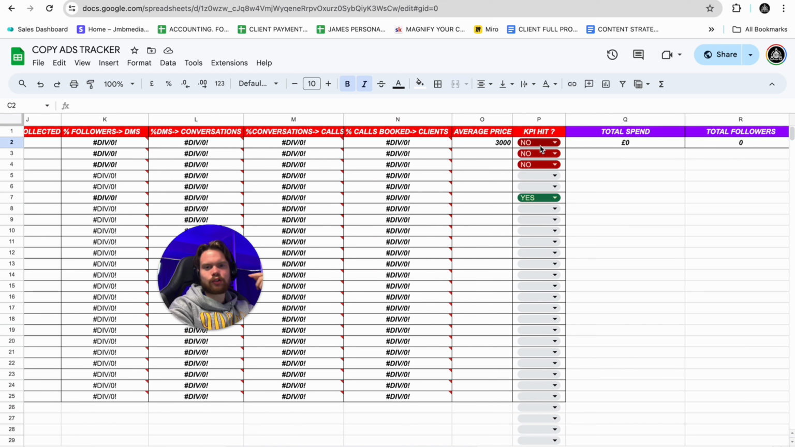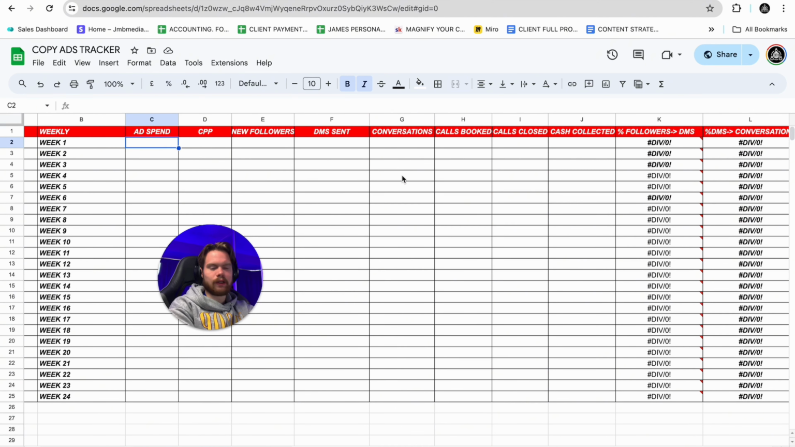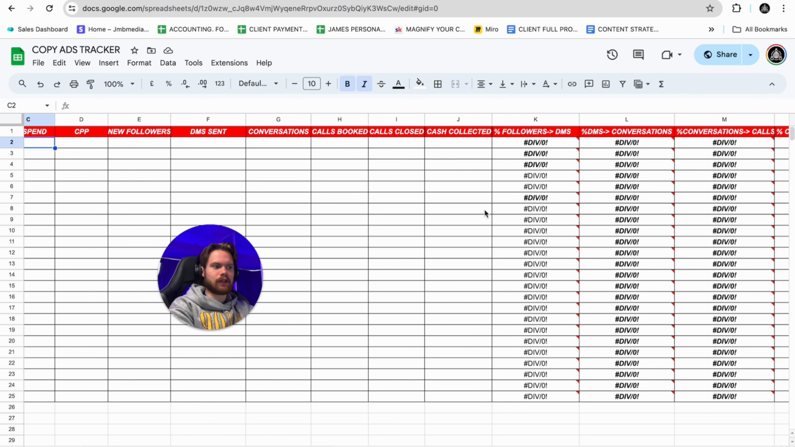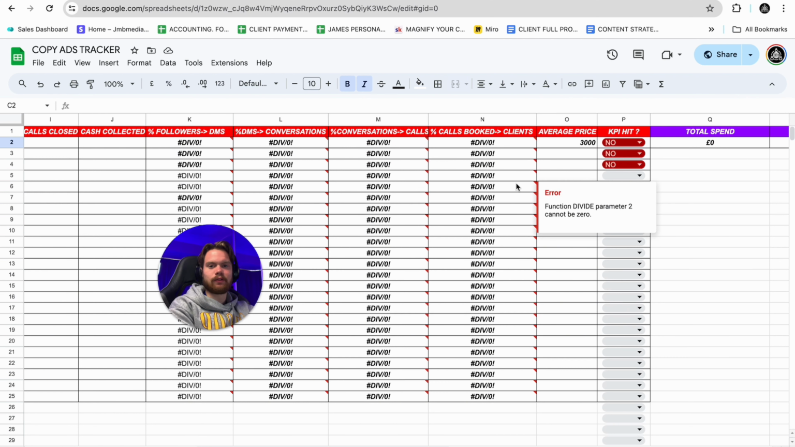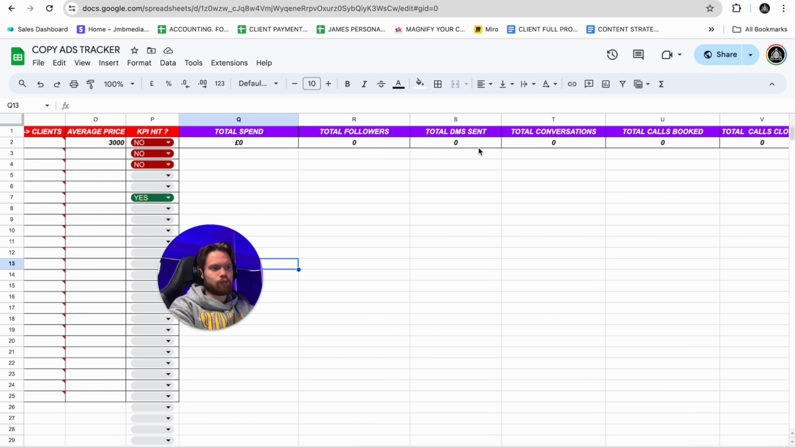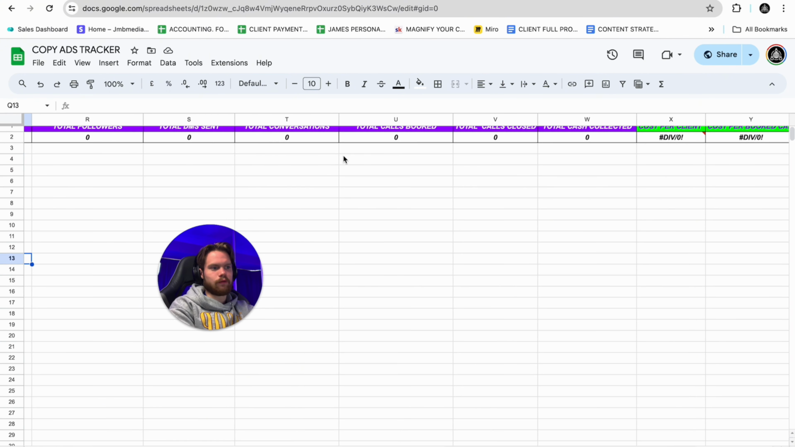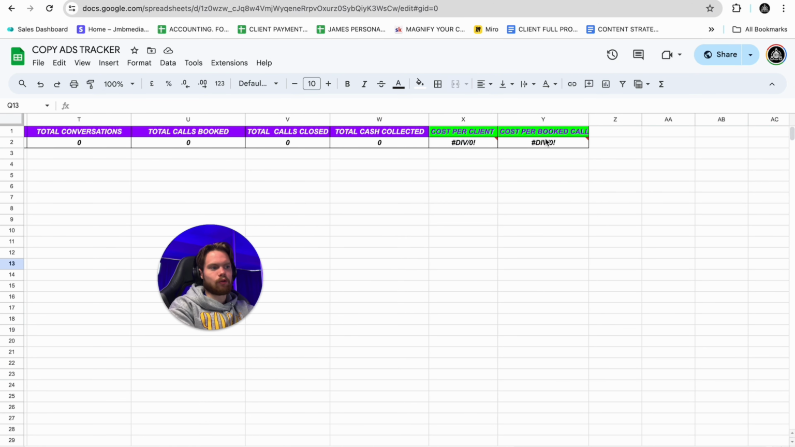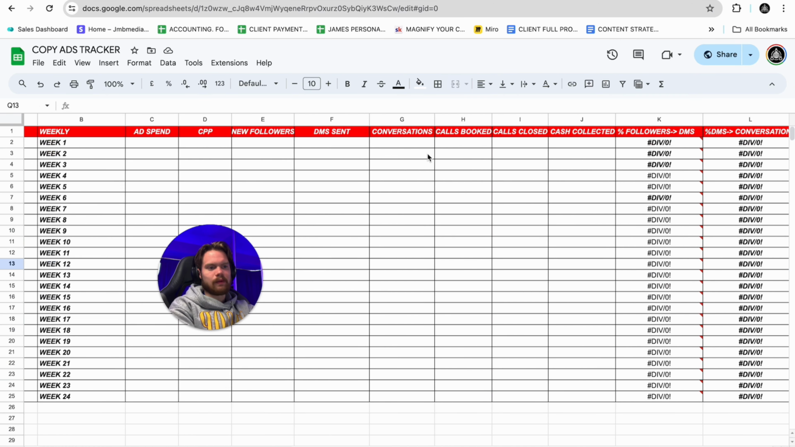So once you start running ads and tracking all of it, you can see what it takes to book in a call. So you can see how many DMs you need to send to actually book in a call. Then you can set KPIs for yourself. So I need to send this many DMs this week to get this many calls, etc. And then you can see this week, if I hit my KPIs, I can put yes or no. Then it says total spend, total followers, total DMs sent, total conversations, total calls booked, total calls closed, total cash collected, cost per client, cost per booked call.